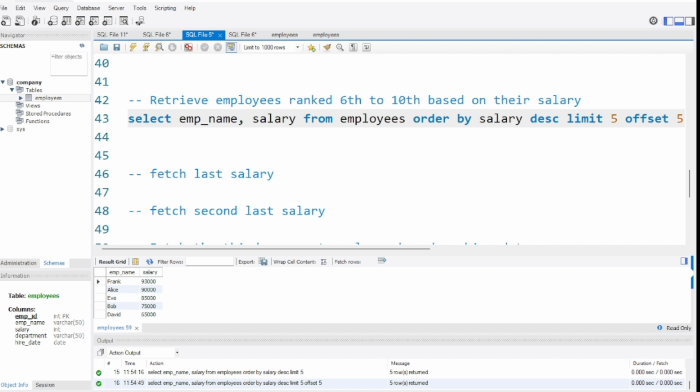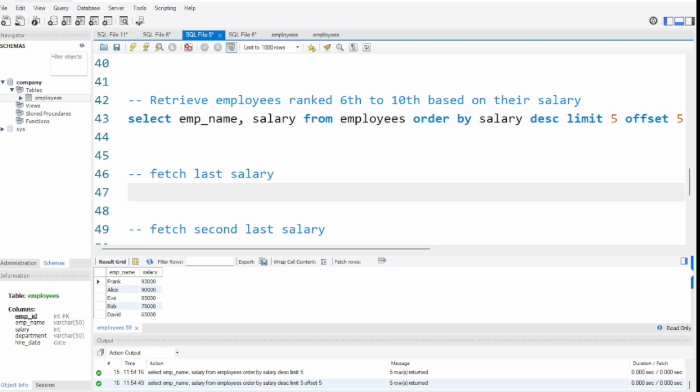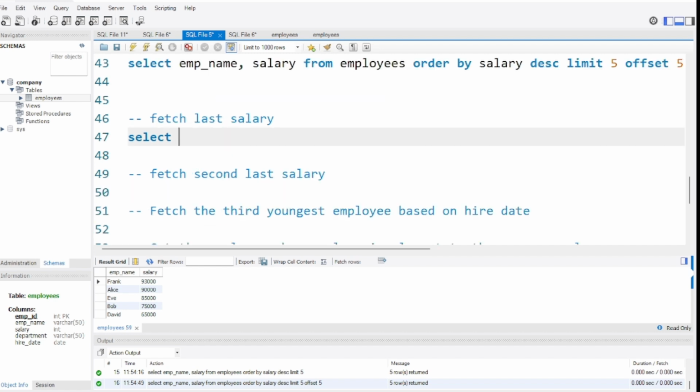Clear? Now let's do the next one. Fetch last salary. Okay, I want to see who is getting the minimum salary. So select. Can you do this using subquery? Yes, you can. But here we are going to learn about limit only.